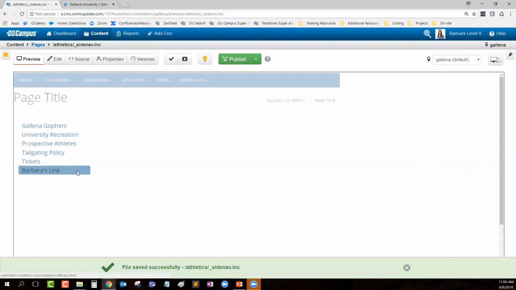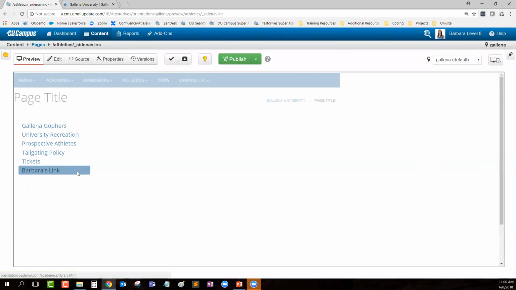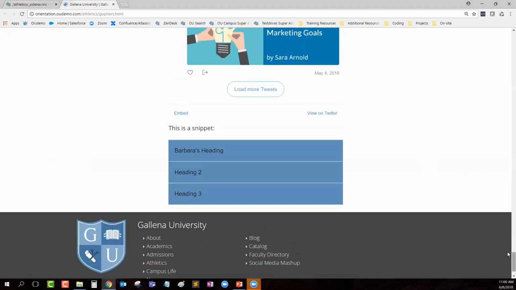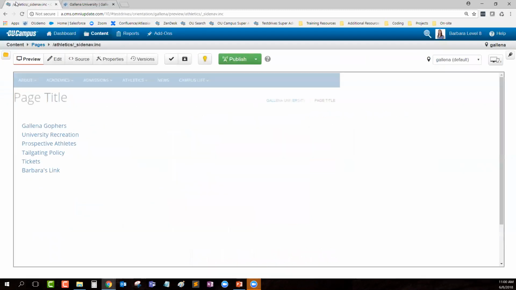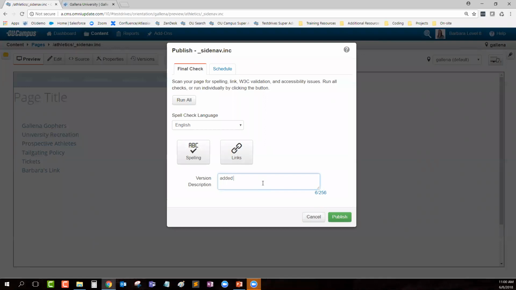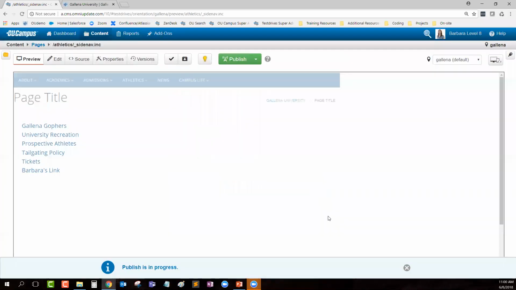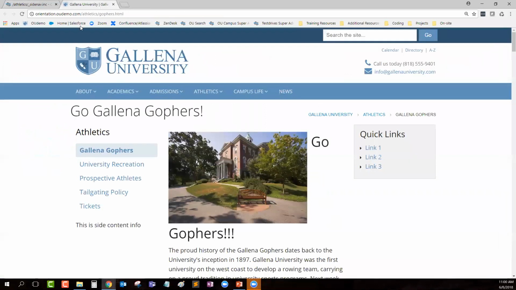So the big thing that you're going to want to remember about include files is if you're making changes to them, you do need to publish it out in order for it to appear on the live site. So right now, my live page that we published just a little bit ago, my side navigation ends at tickets. If I publish out this side navigation, now if I come back to my live page and refresh, there's Barbara's link.